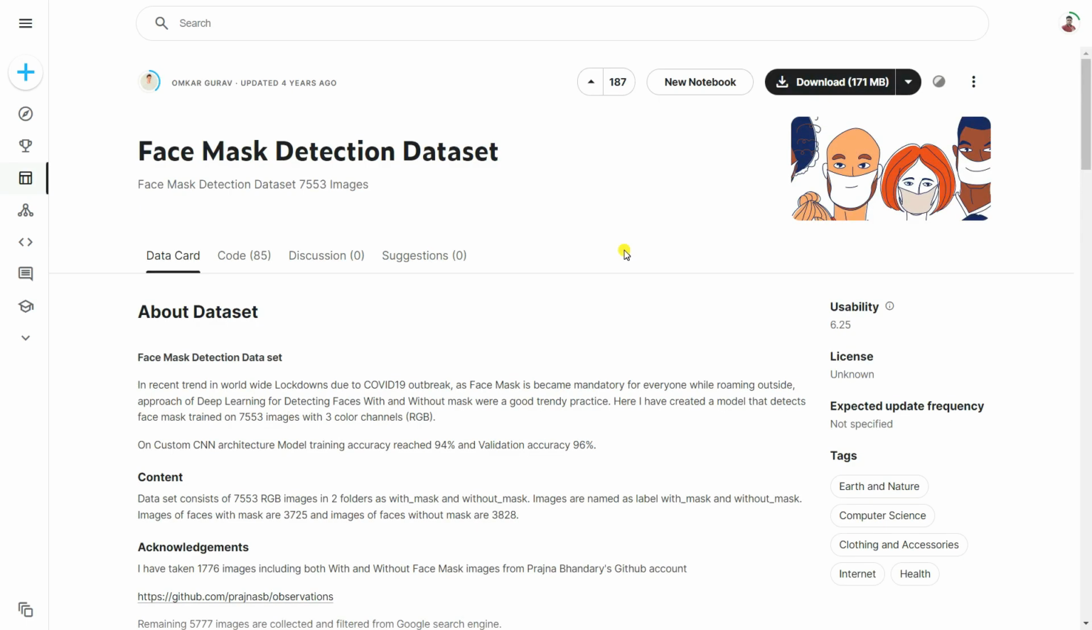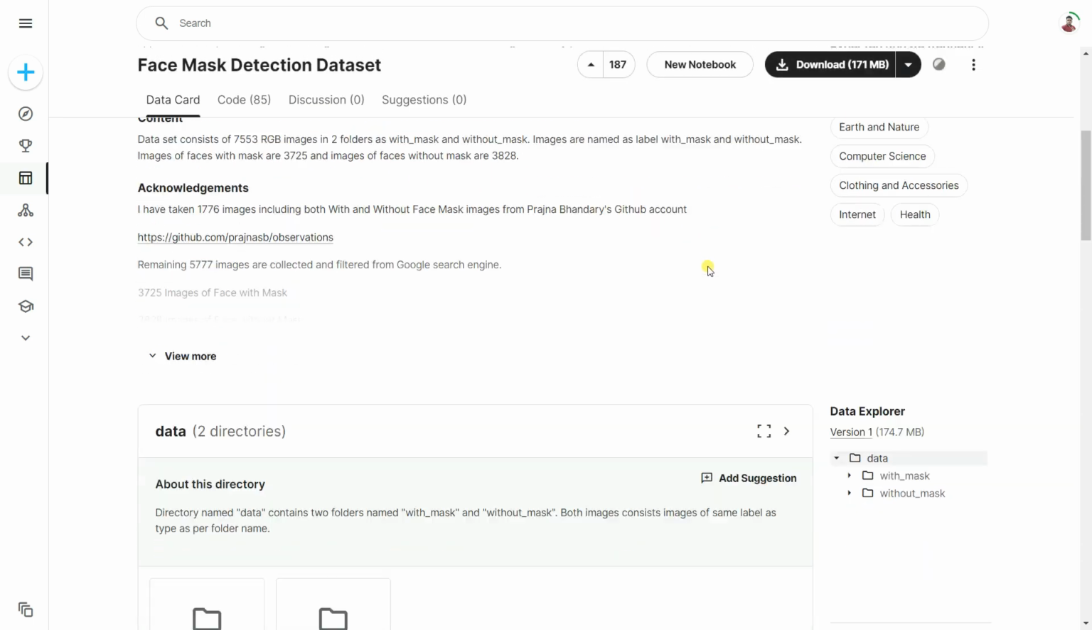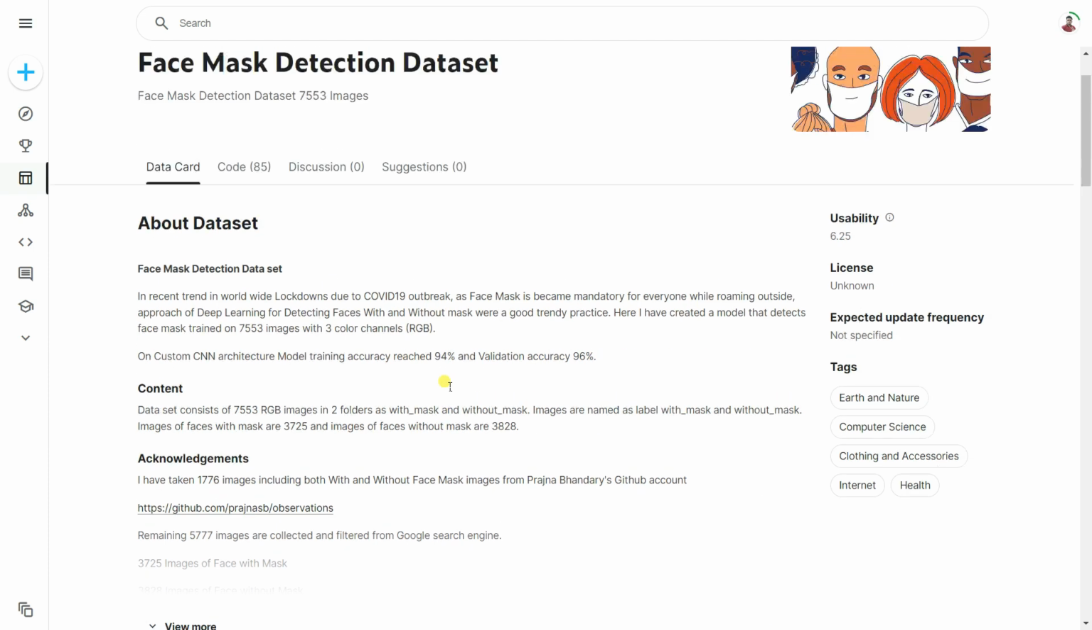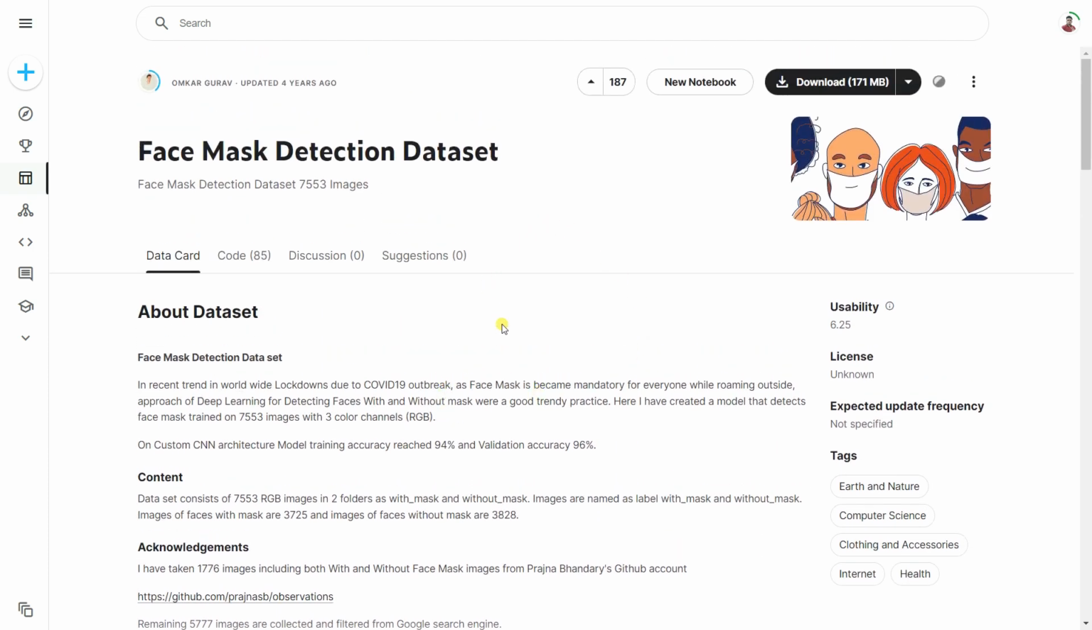Alright, so in order to build the face mask classification project, you're going to use the dataset from Kaggle called the face mask detection dataset. If I go down, you can see it has a folder called data, and inside this folder it has two folders called with mask and without mask. Each folder has images of faces with masks and without masks. Now using this dataset, we are going to process our images and build one deep learning model so that we can classify the images of faces with masks and faces without masks.